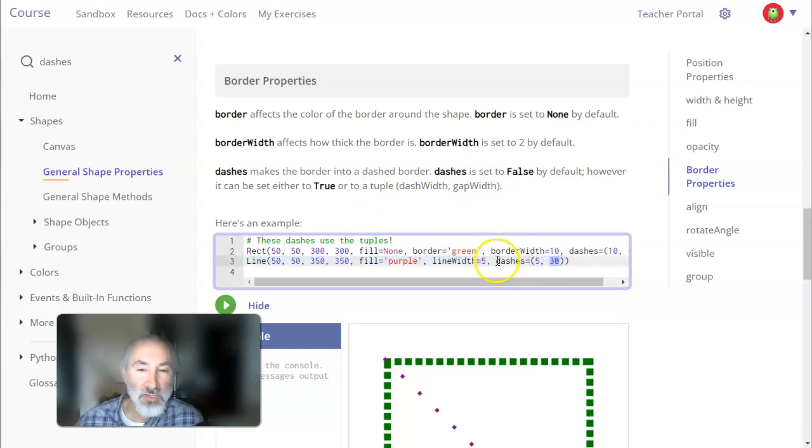And the way you must do it is you must say dashes equals parentheses dash width comma gap width, okay? Now, obviously I don't need to put the words dash width and gap width in here. They're just two numbers. But if I made a variable called dash width or a variable called gap width, I could put them in place of the numbers 5 and 30.